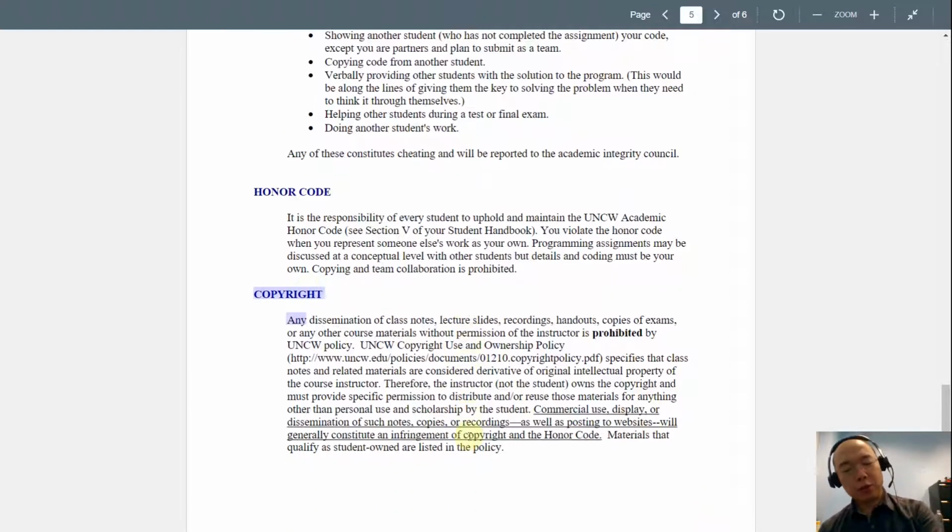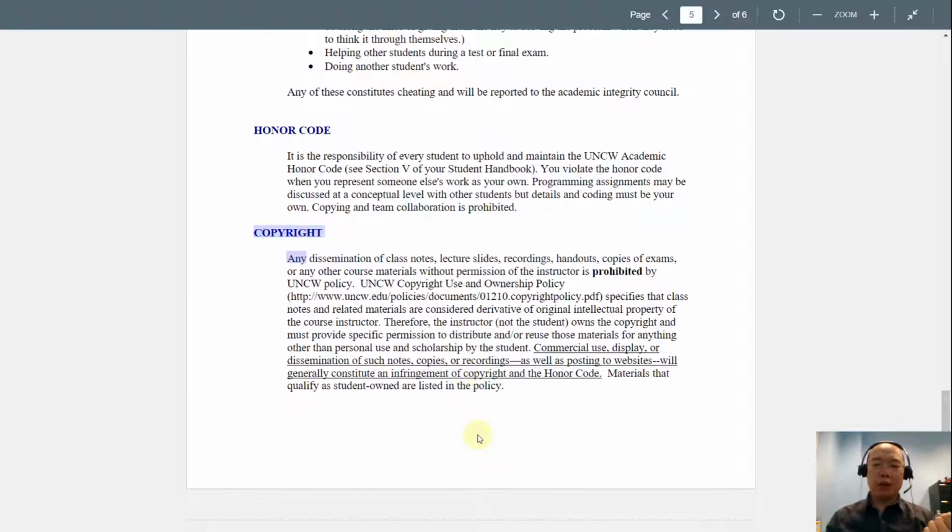Another thing I want to remind you is that all the course material, the exam and the homework questions, are considered to be copyright owned by UNCW. This means, say, if you grab the final exam questions and then you sell them, or if you put them in a publicly available place, then you are violating the copyright rules of UNCW. So you can't do that.